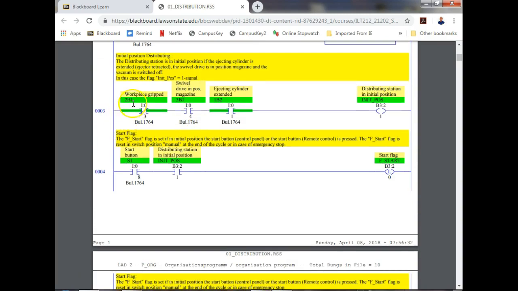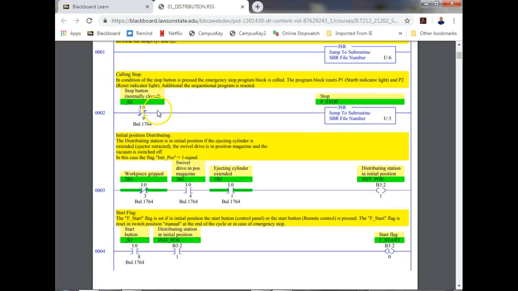Then after this, we get into sensors. So if the stop button is not pressed, it'll run this right here because it's normally closed, right? Does that make sense?